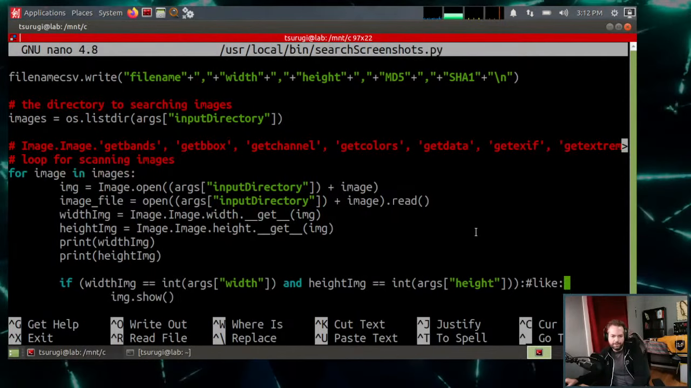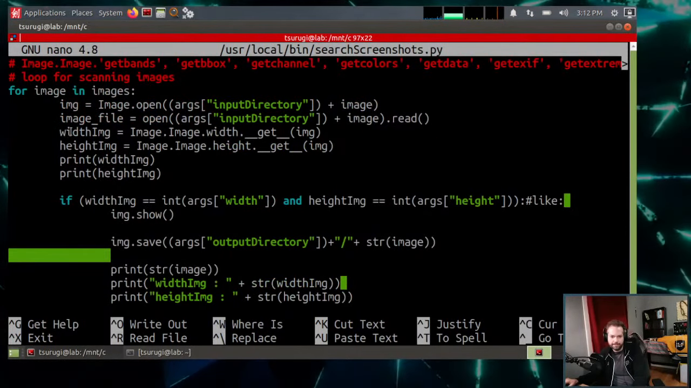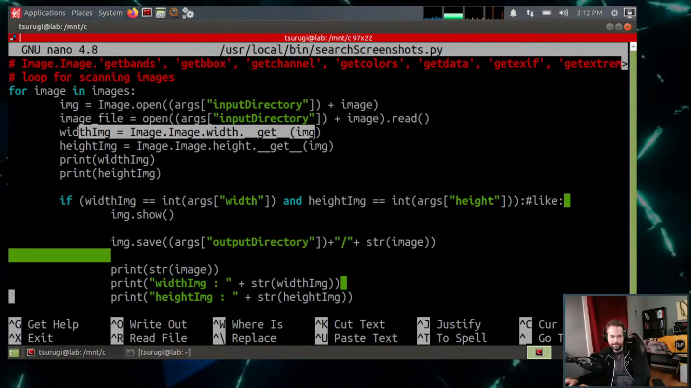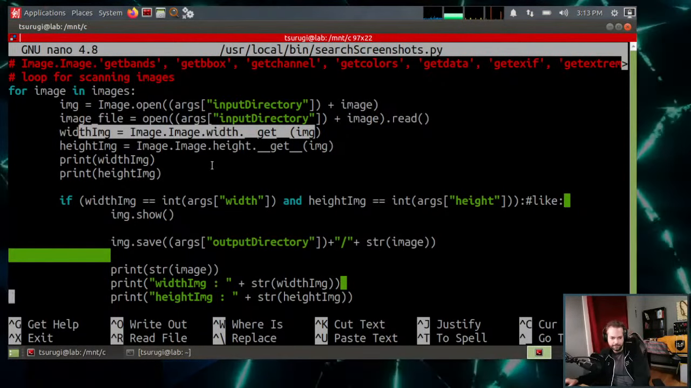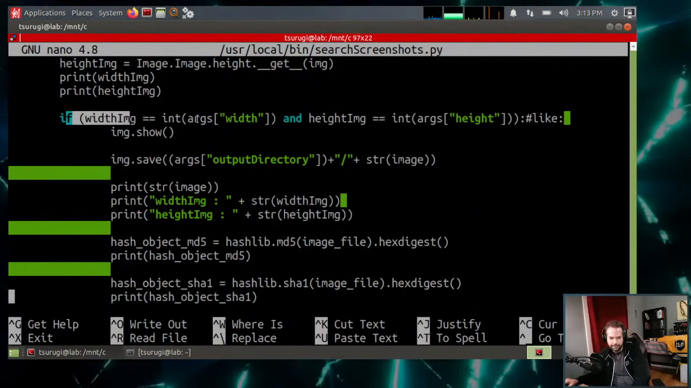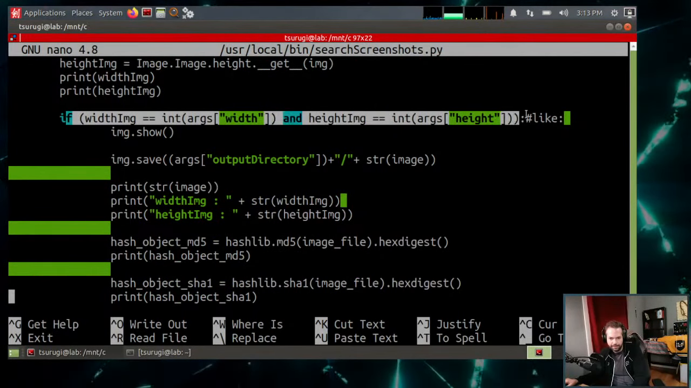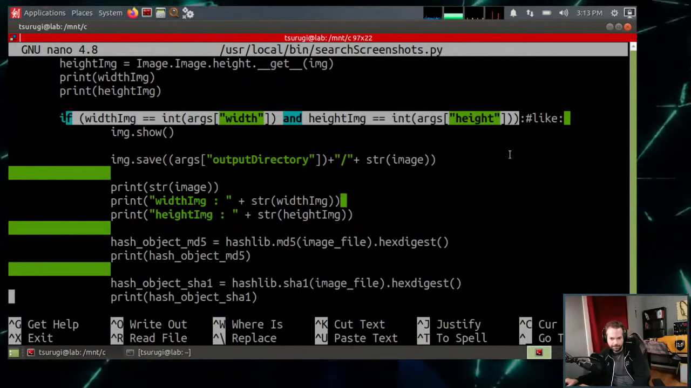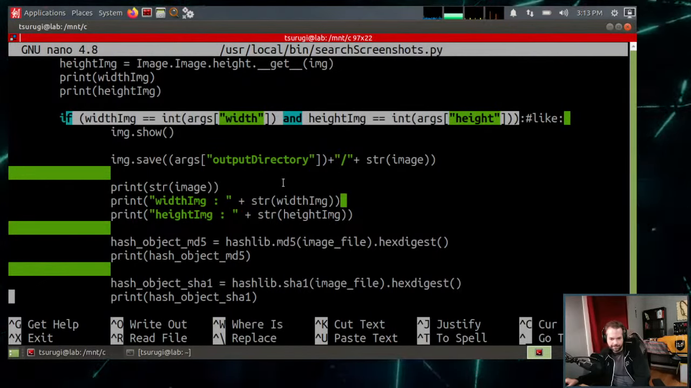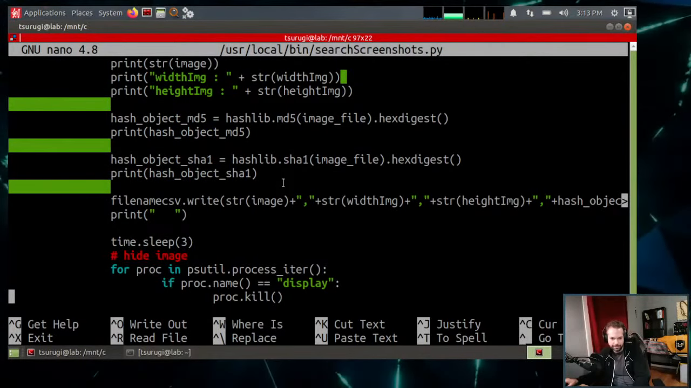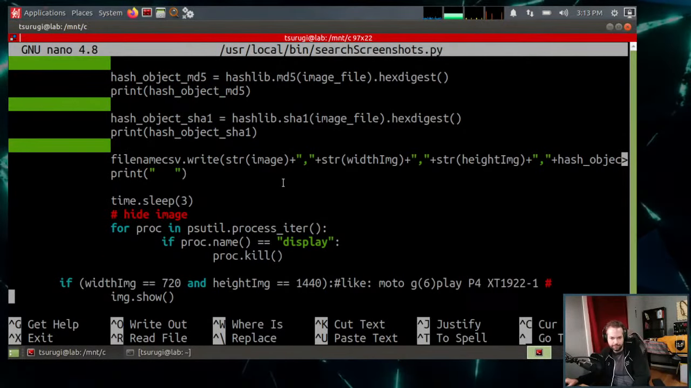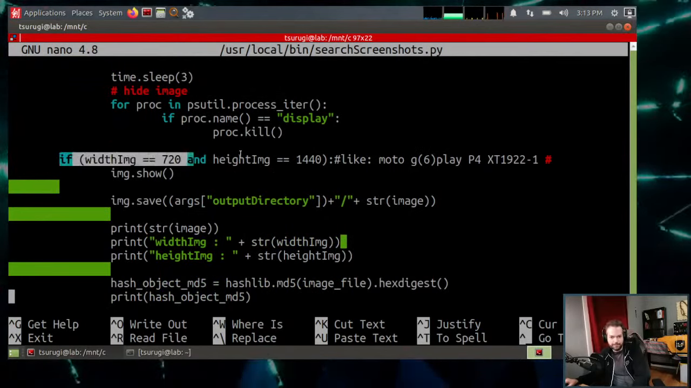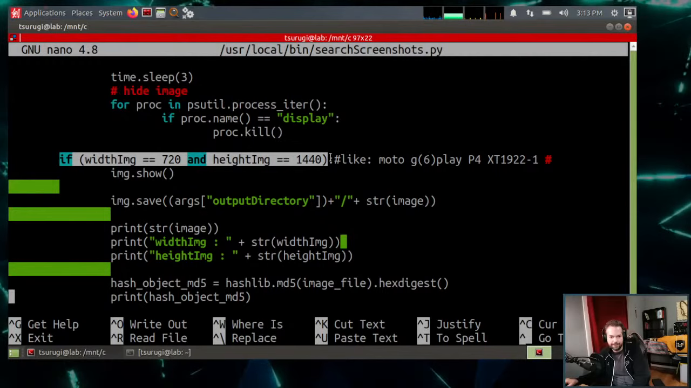All right, and then we open the image file, we get the width using the image library from Python, and then we just print the width and height. And then we have an if check about the width and height. And that looks like maybe the custom image width and height that we give it if we do an argument. And then we have another if statement where the width and height is hard coded.